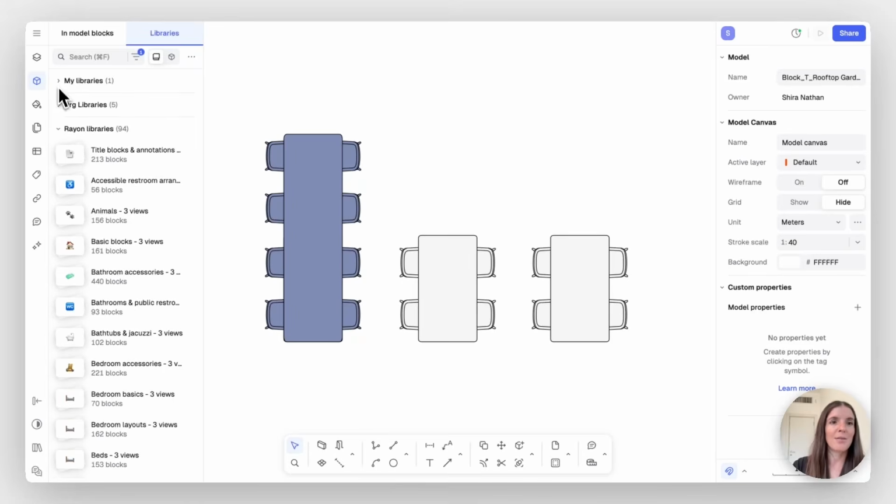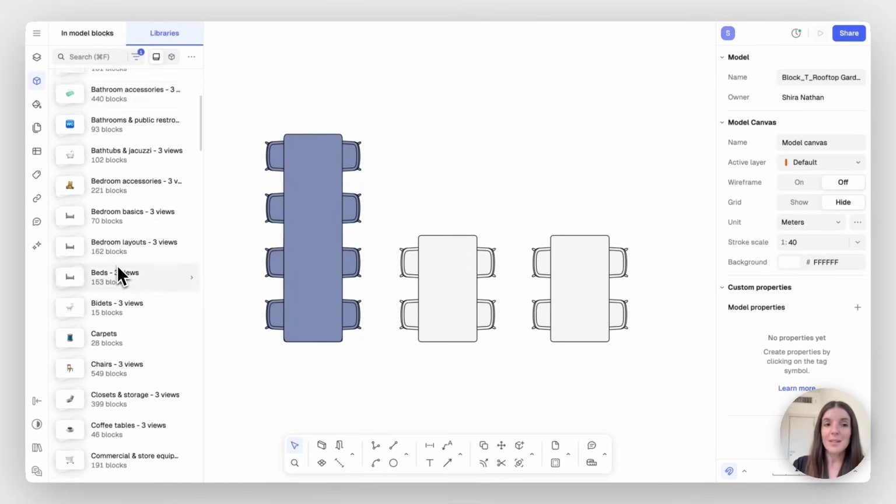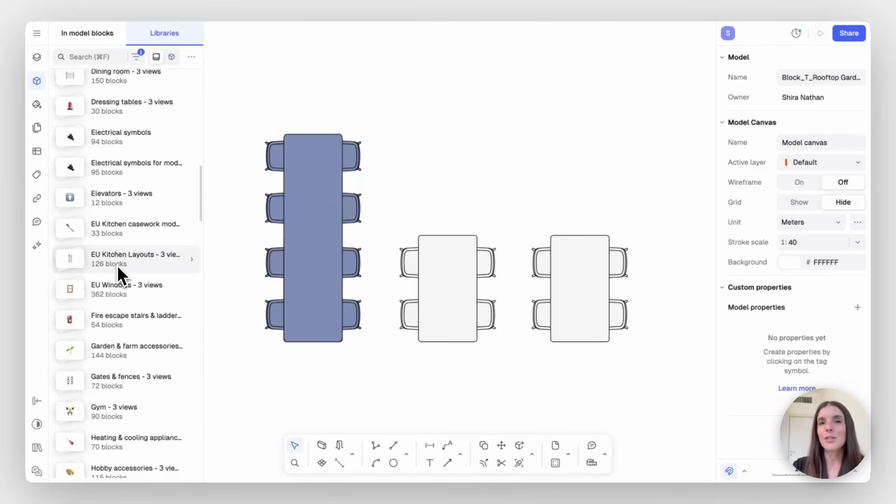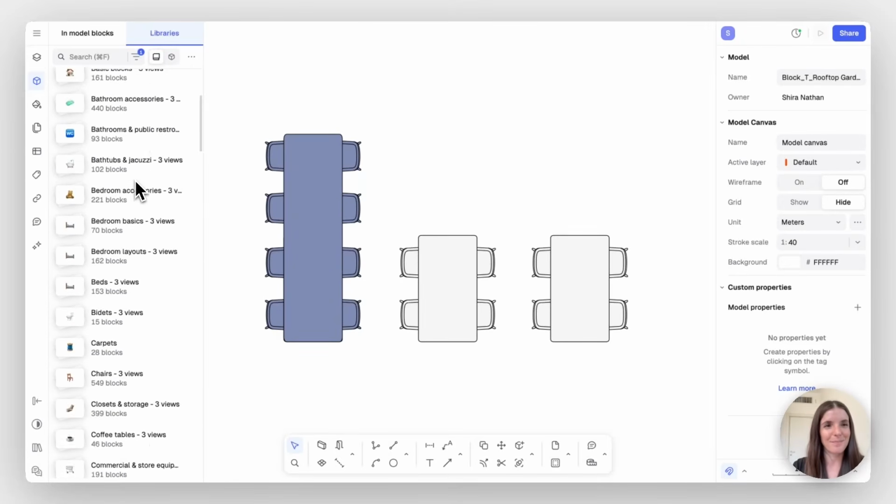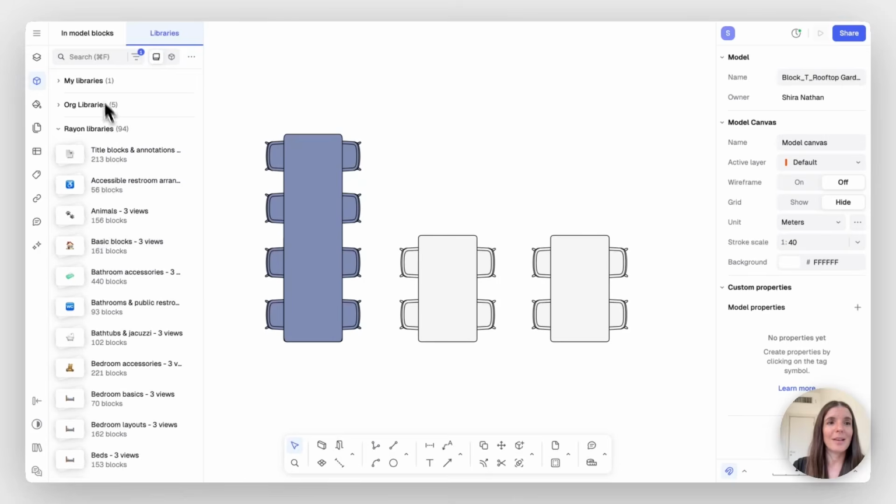Lastly, there are the Rayon libraries. We have almost 100 libraries. They contain more than 10K blocks, commercial, residential, you name it, even fun ones like accessories, pets, stuff like that. Again, also here, I would recommend going through the search bar to find a specific block.